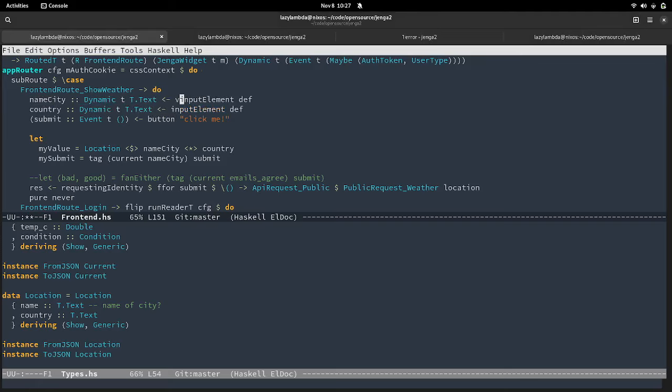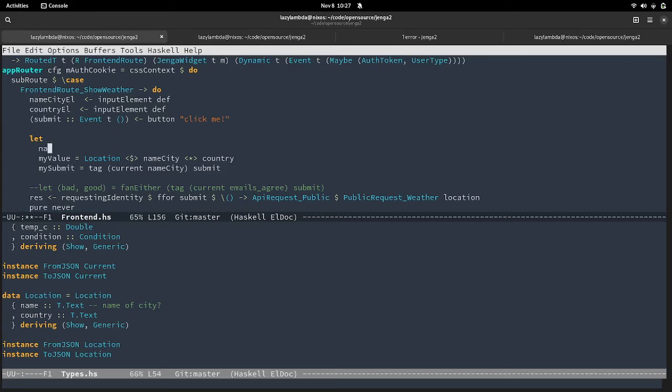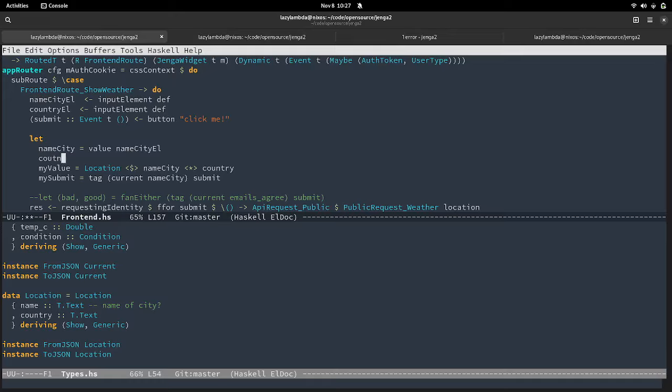Actually, sorry, there's one thing I'm missing, which is we need to get the value. So I'm going to fmap that. Well, let's make this a little bit easier. Named city L, country L, and then we're going to say that we want the value. So name city equals value from the name city L. Country L is the value of country.